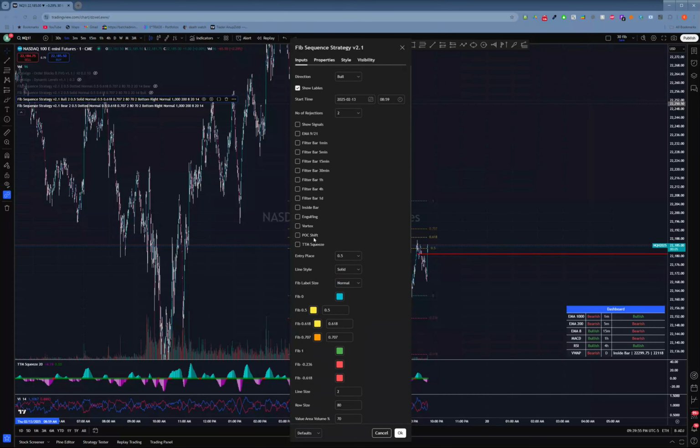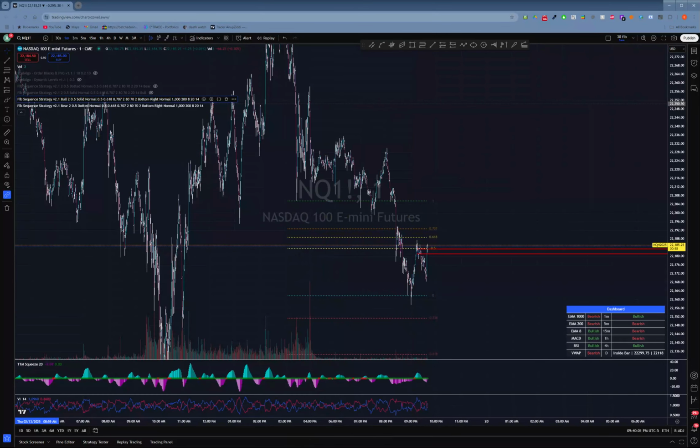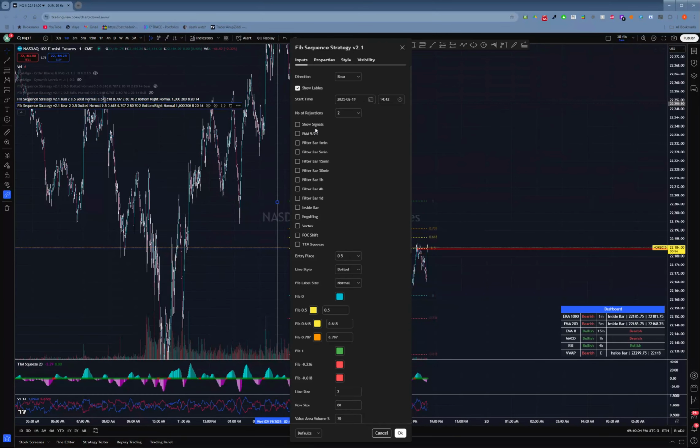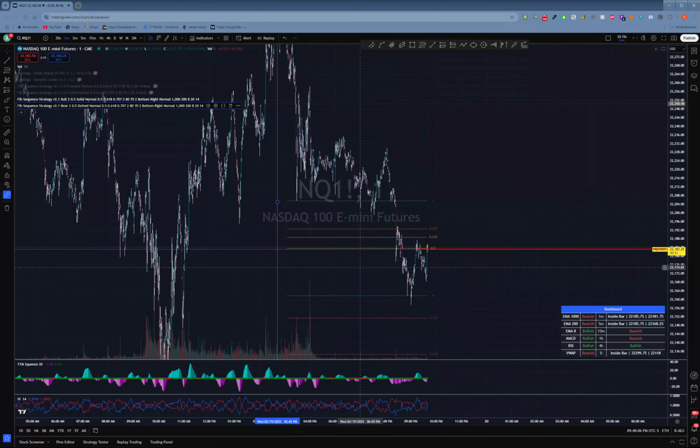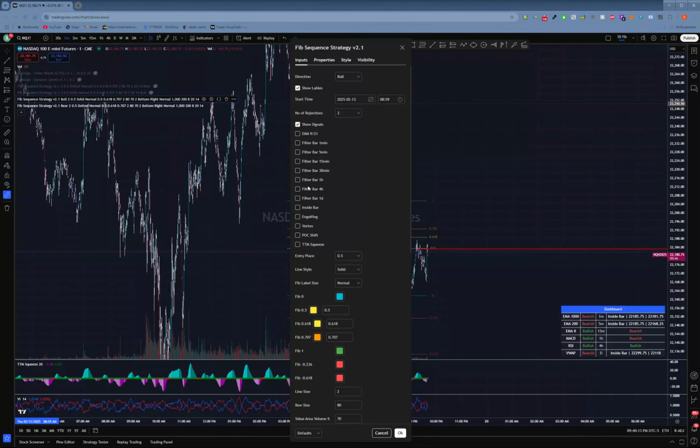We also have a POC shift confluence here. What this does is, if I have the show signals turned on, I'll do them for both. Now these buy and sell signals are putting in all the confluence for you. Inside bar, we discussed it in the other videos. Engulfing candle, essentially, if there's an engulfing candle, it doesn't take the trade.